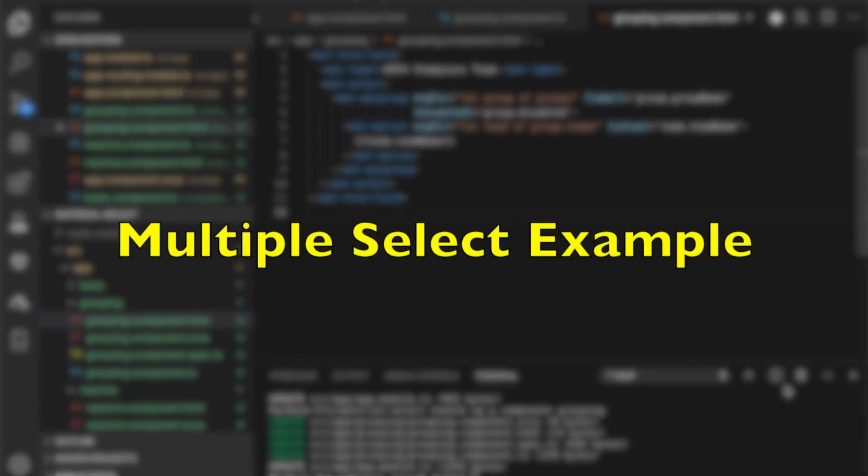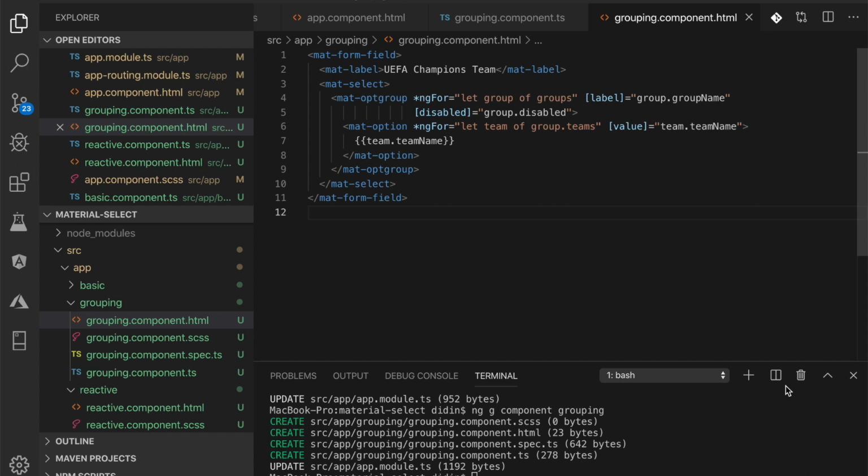Multiple select example. Using only mat-select is the single selection mode by default. To make it multiple selections, just add a multiple attribute to the mat-select. Before implementing this example, create a new Angular component with the name multiple. Do as with the previous components to register this new component to the routing and the main component.